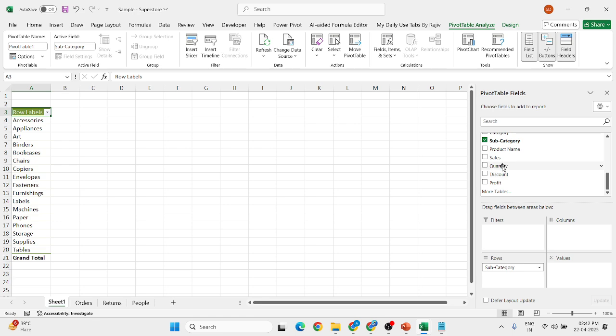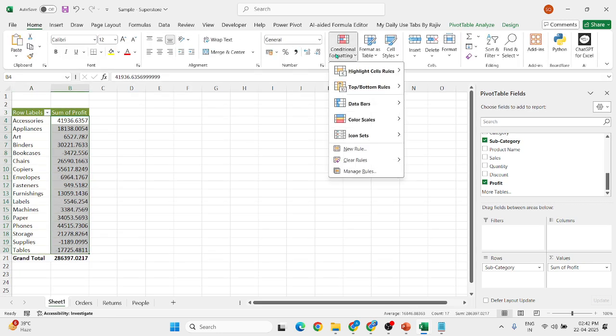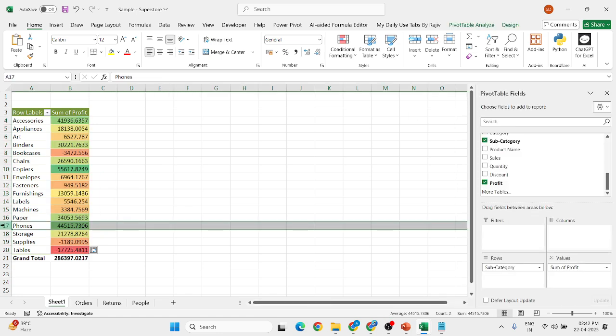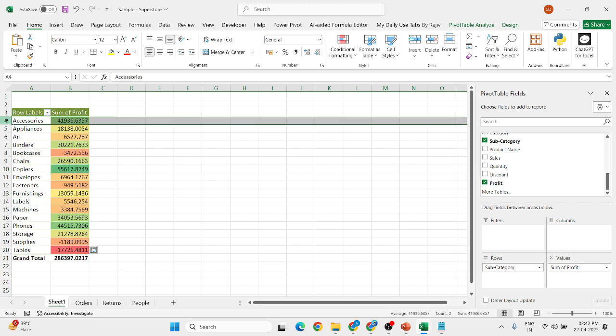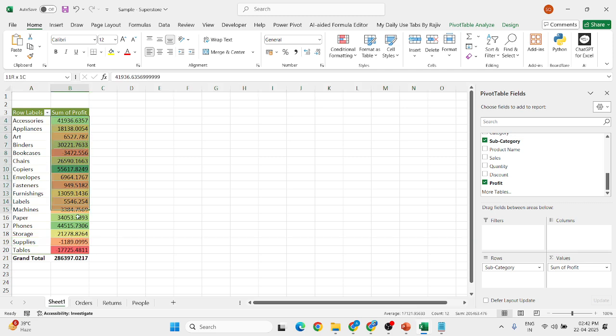Let me just drop this subcategory and the profit again, and you can simply go to the conditional formatting and use this one. Now you can say कि phones, copiers and accessories are doing good, but what about the tables and आपका supplies? They are not doing good. So this visual representation can present some stories, and as a storyteller you have to present the same story.